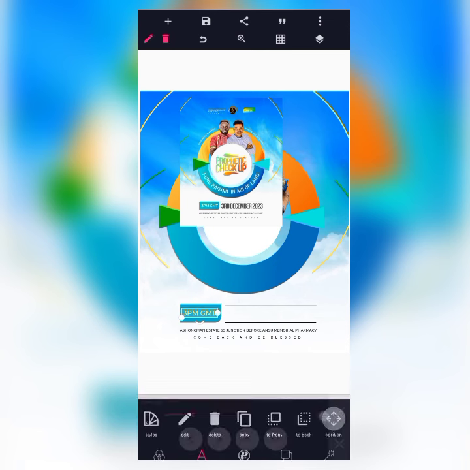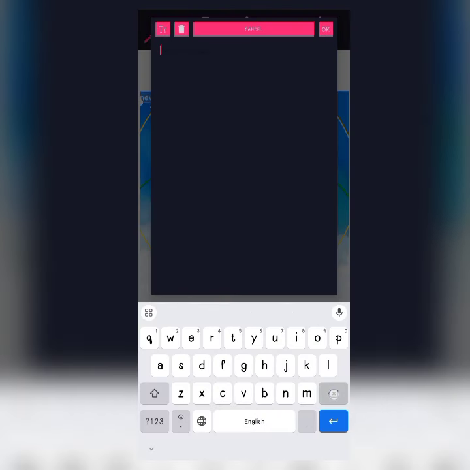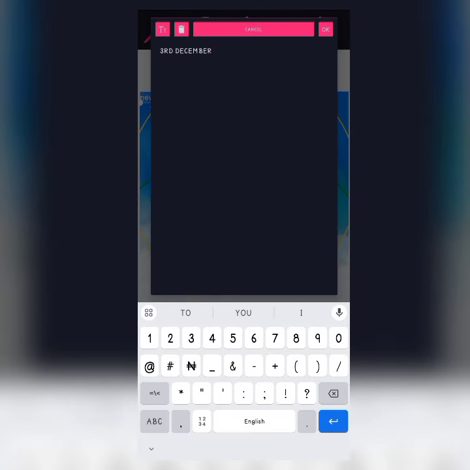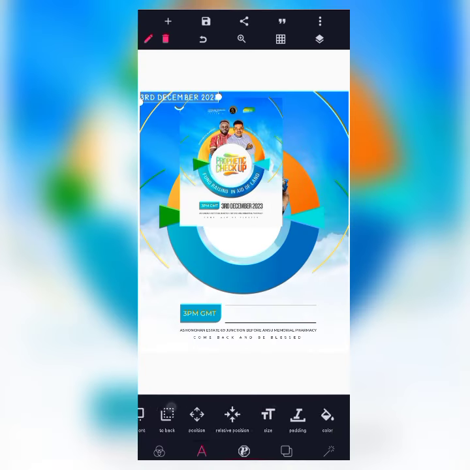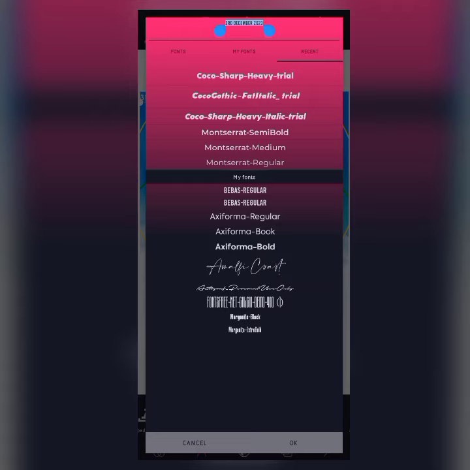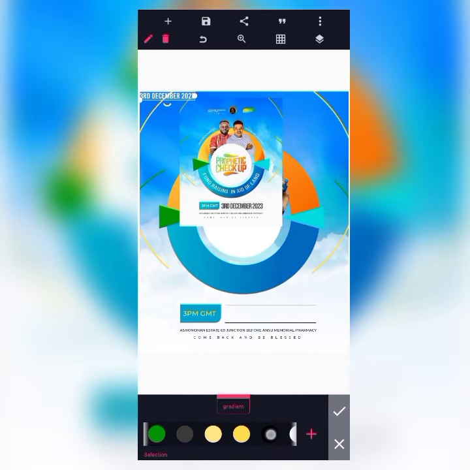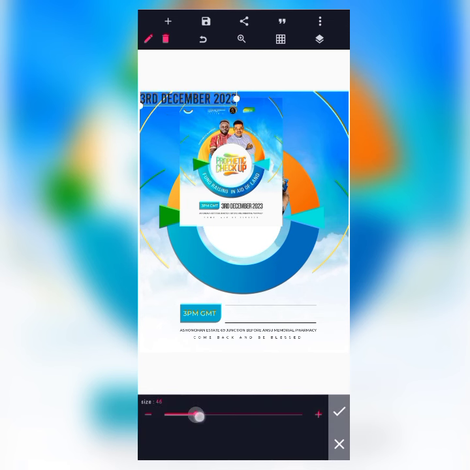On top of this blue, yeah. So just like that, and we have 3rd December 2023. Create another text. 3rd December 2023. Then we change the font for this. The font is Wevv regular. Then change the color to black, and then let's increase this a little bit and bring it here.